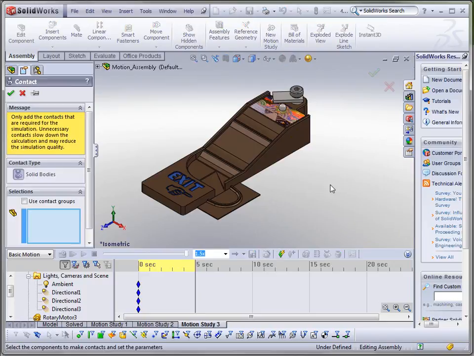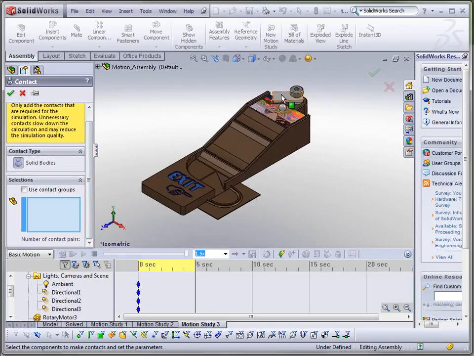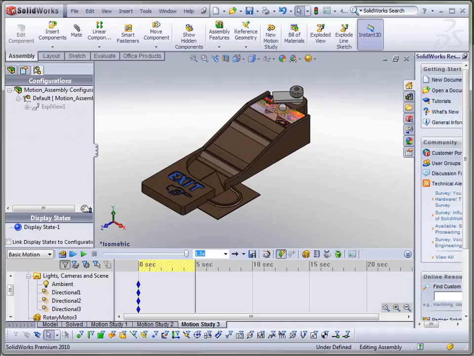So I can select on the contact set. Contact type is going to be solid bodies, and then I'm going to create contact sets between the 3 components. I don't really care about the bolt in this instance because it's not going to be functional in the animation. It's just there really for appearance, if nothing else. So I'm going to create contact sets between those 3 items and then say OK.